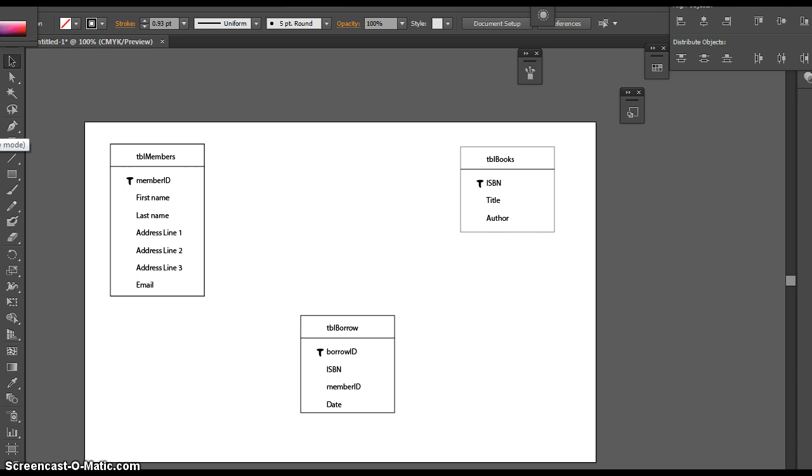I'm going to create another table in my library database application. This will be my borrow table. So every time a member borrows a book on a given date, that information will be stored in a table. Finally, I need to think about the relationships between these three tables. This is a relational database.